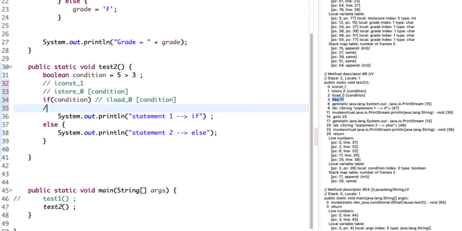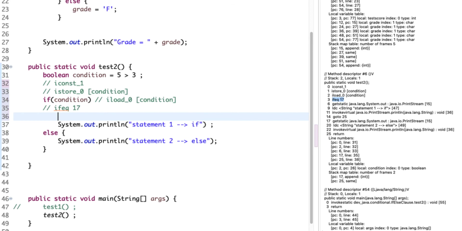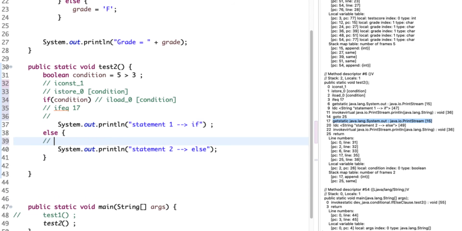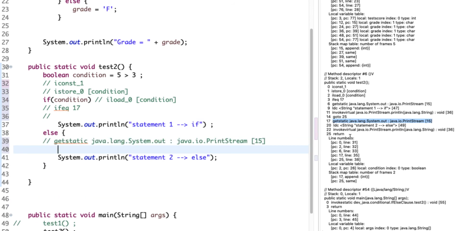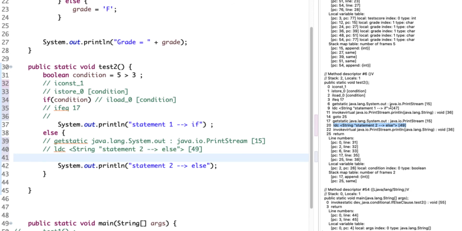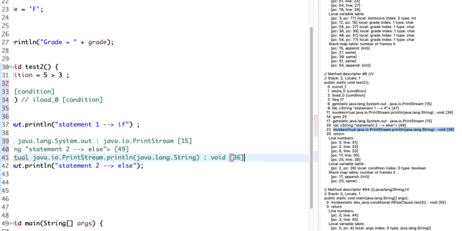If equal, which means if the value that we just loaded is equal to 0, which means it's false, jump to 17, which means we're jumping here. Get a static print line and load a constant expression, which is a string, the statement from the else, and then invoke this print line method, right?